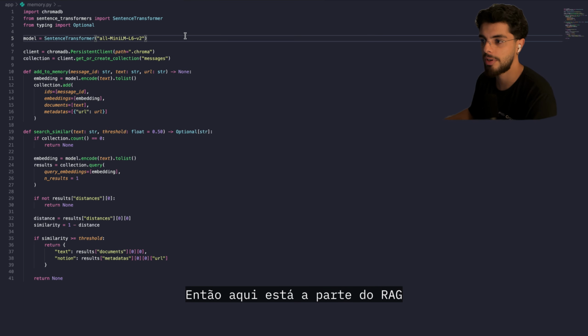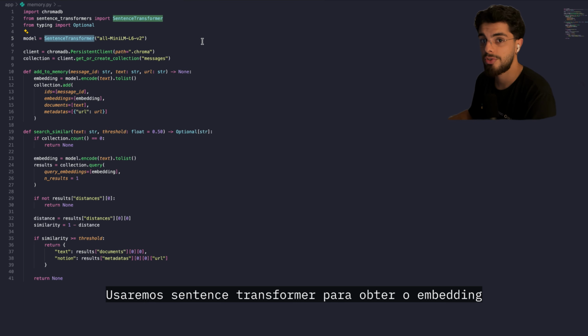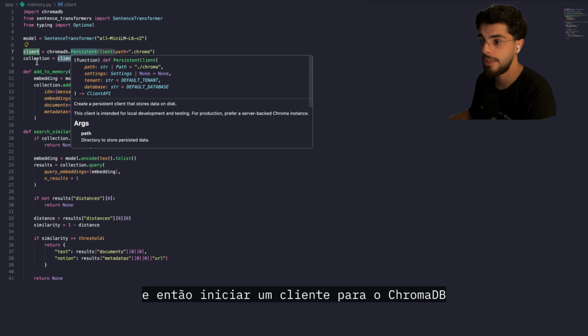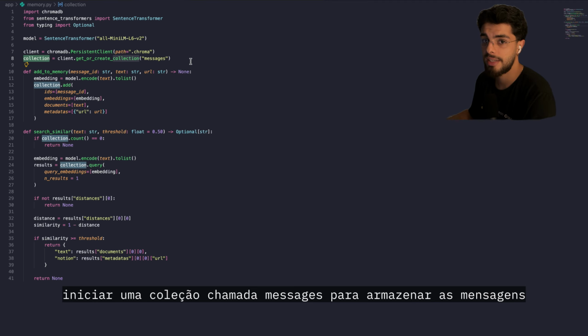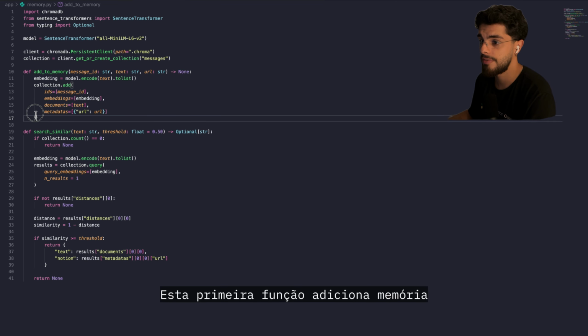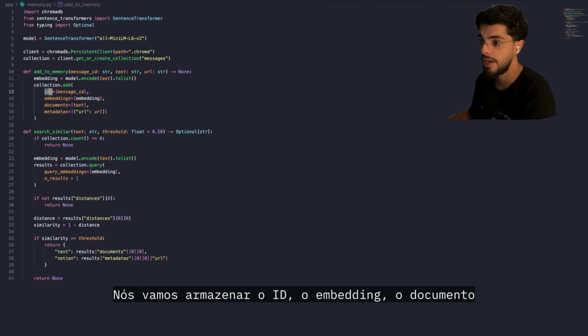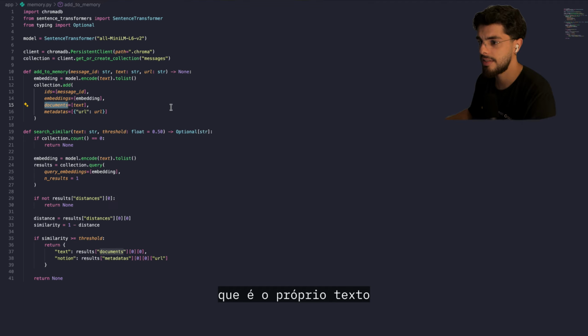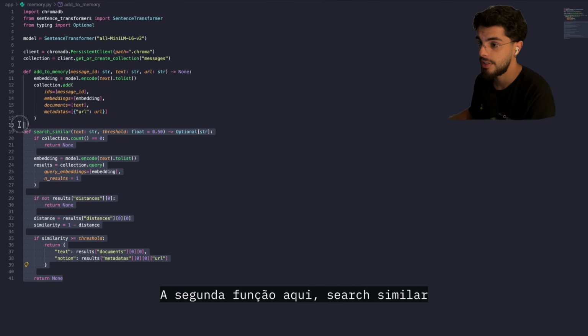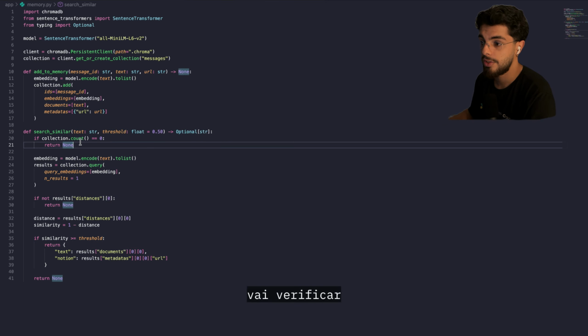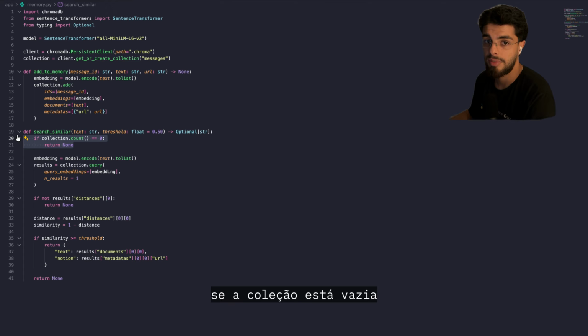So here's the RAG part. We will use Sentence Transformers to get the embedding, and then start a client for ChromaDB and a collection called messages to store the messages. The first function, add to memory, just stores the messages. We're going to store the ID, the embedding, the document, which is the text itself, and also a URL to Notion.